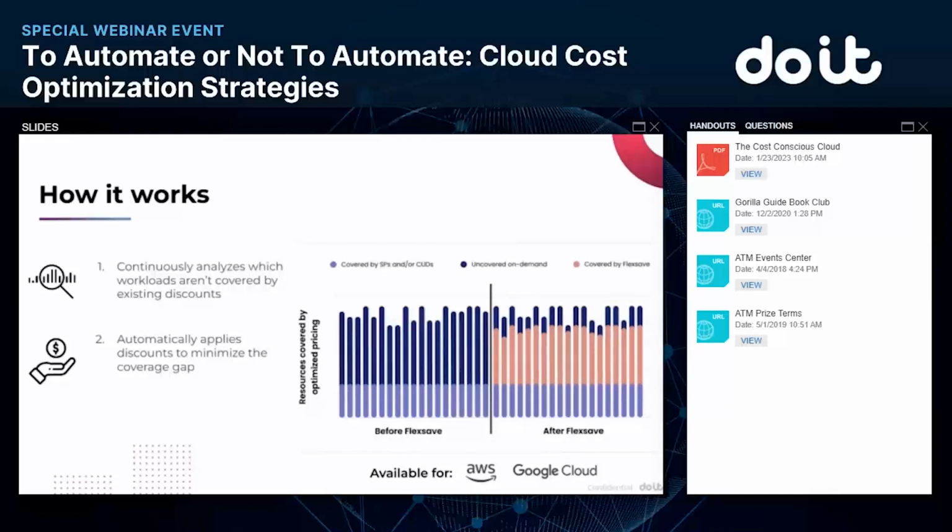In the case of Google users, this would be committed use discounts or flexible committed use discounts. And in AWS, it would be savings plans, reserved instances, or EDPs. Anything that is not already receiving specialized pricing will be detected by Flexsave, and it automatically applies a discount to those on-demand workloads to close that coverage gap.